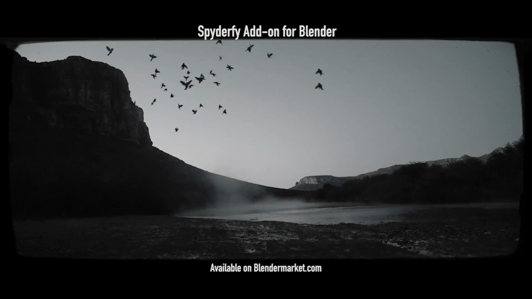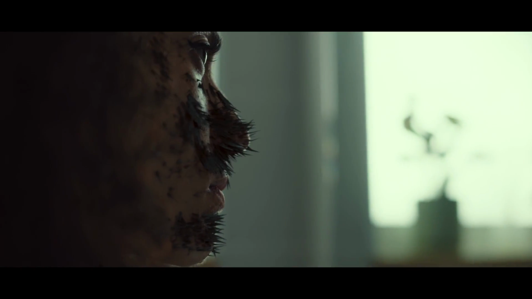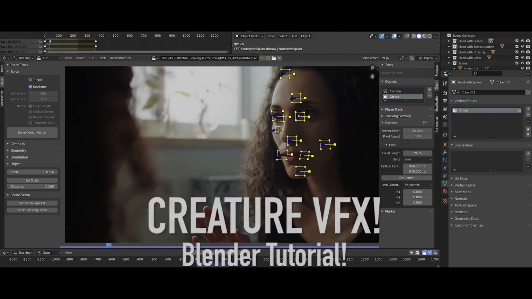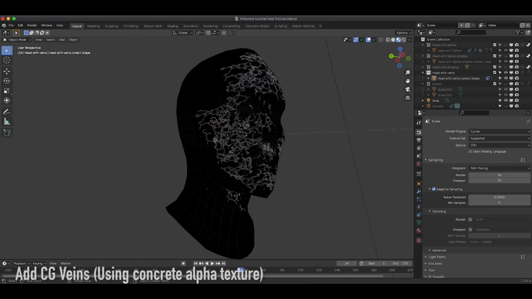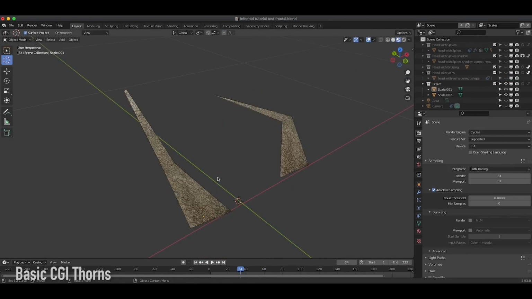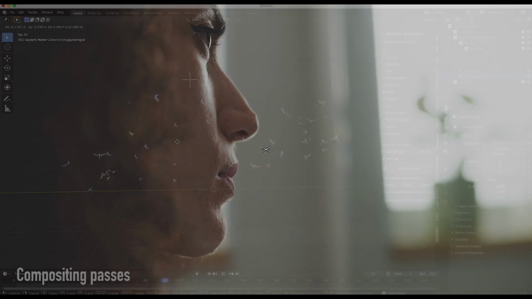In this video, I'm going to be showing how you can create some creature and digital makeup effects inside of Blender. I'll be going through some basic camera tracking and object tracking for your character in your live action shot, and then showing how you can add some digital veins and thorns to the character as well.